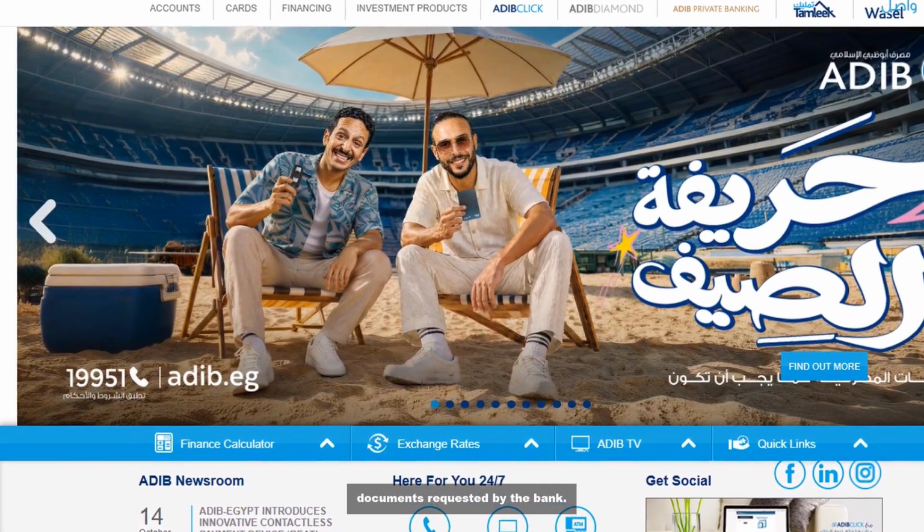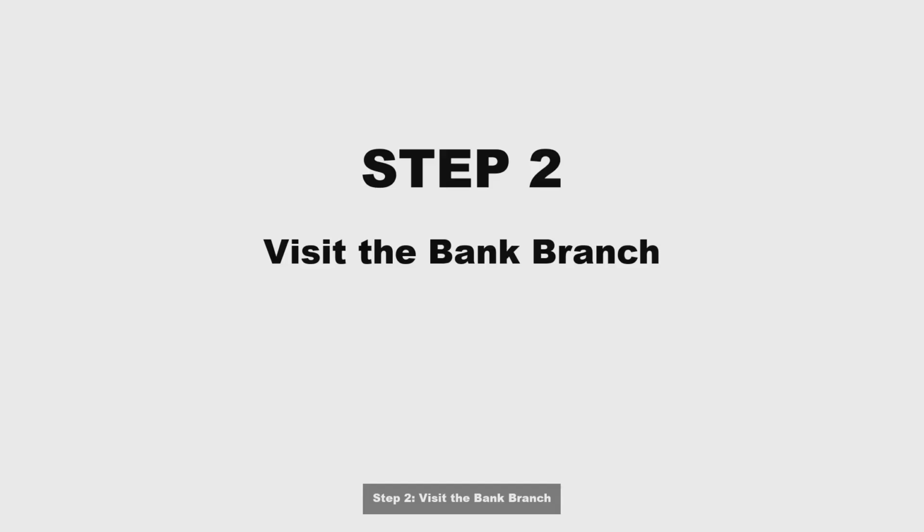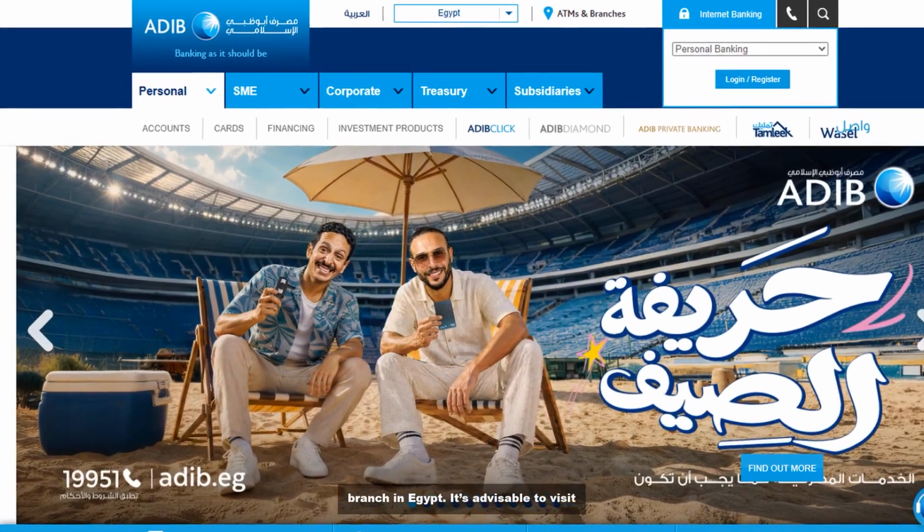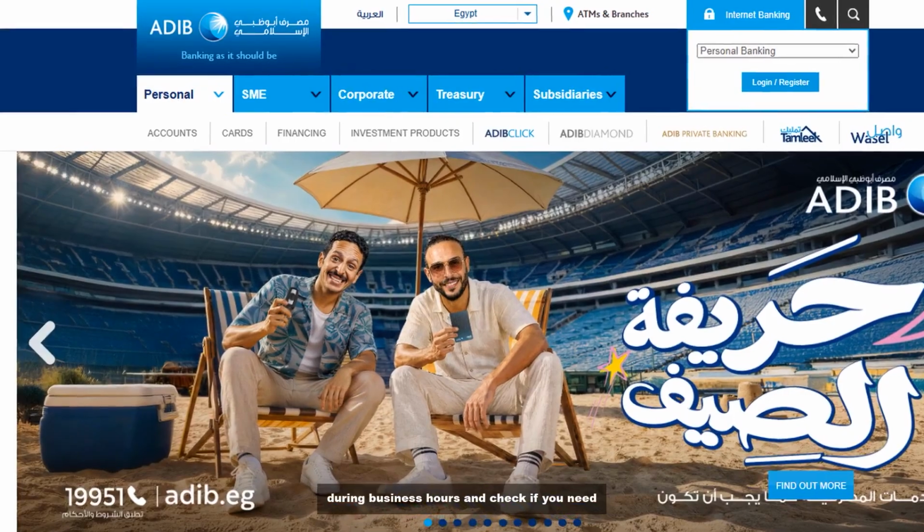by the bank. Step 2. Visit the bank branch. Go to your nearest Abu Dhabi Islamic Bank branch in Egypt. It is advisable to visit during business hours and check if you need to make an appointment beforehand.